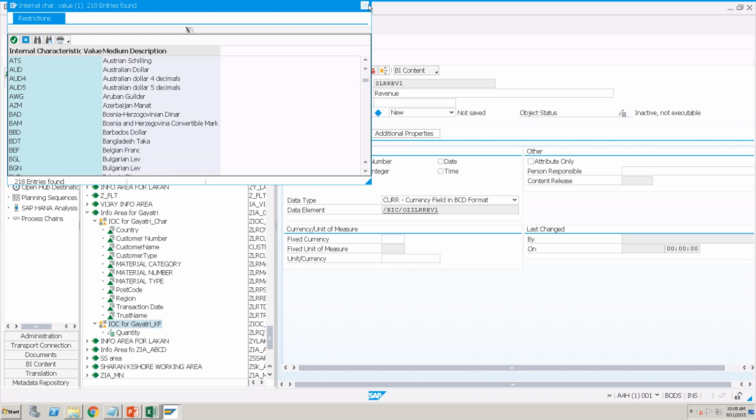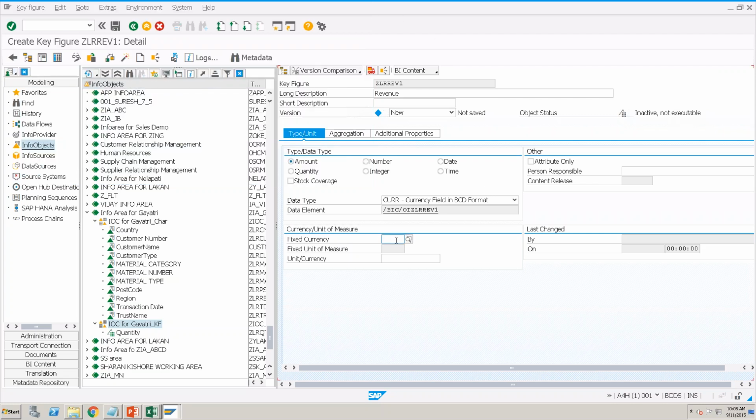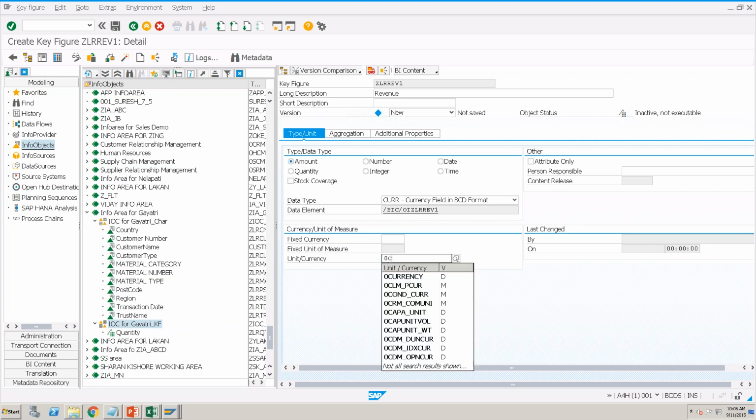Okay. Now, if you are doing your transactions only in a single currency all the time, you can go with a fixed currency. And what is the backend table involved? TCURC. If you are using variable currencies for your requirement, then you can go with the unit variable currency over here. And same like unit, here also 0CURRENCY. Enter.